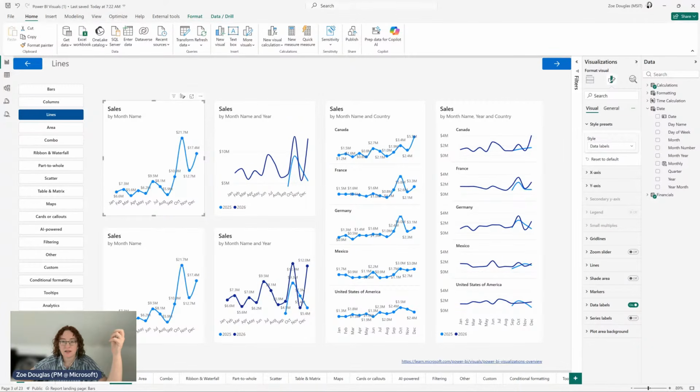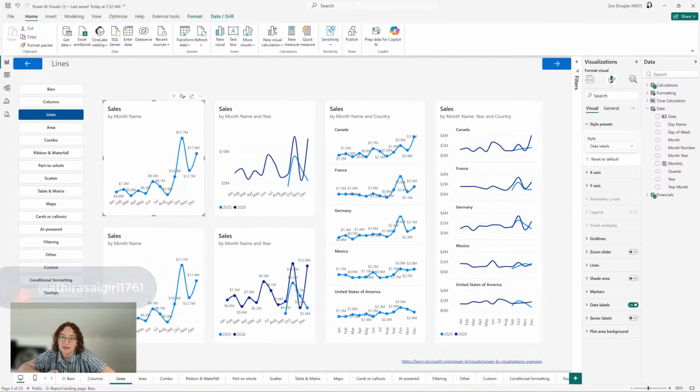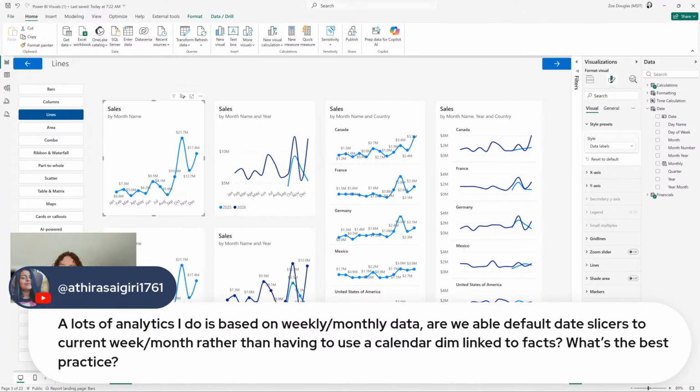All right, I see a question in there about analytics based off weekly and monthly data. Are we able to default date slicers to the current week or month, rather than having to use a calendar dim linked to the dates? What's the best practice? There are a lot of good best practices around dates with weekly and monthly. If you have a regular calendar month or regular week, and you don't mind it starting on Sunday or Monday, then you're in luck. You can definitely do it in the slicer without having to create a full calendar table and specify your weeks and months.